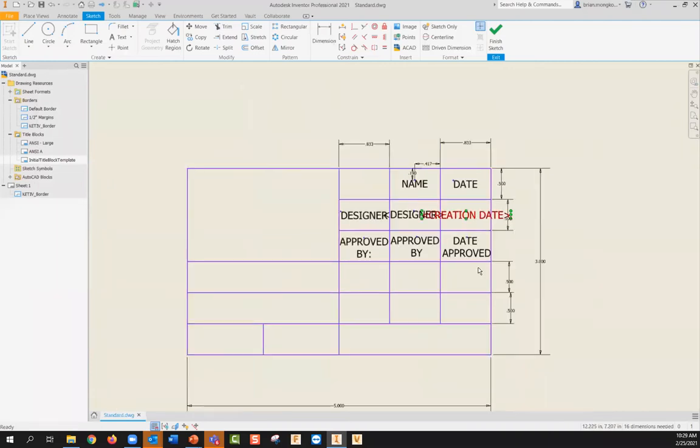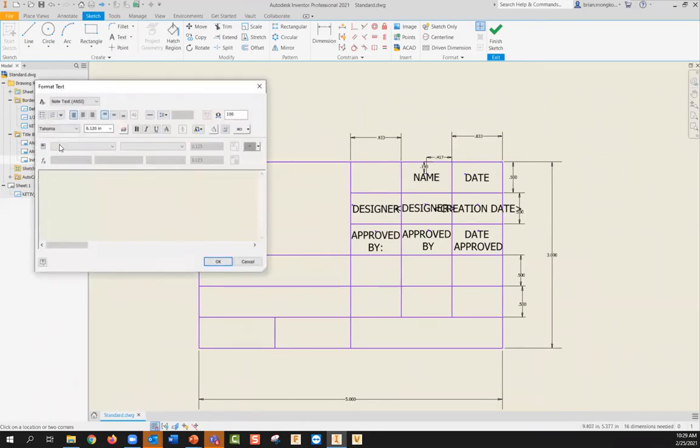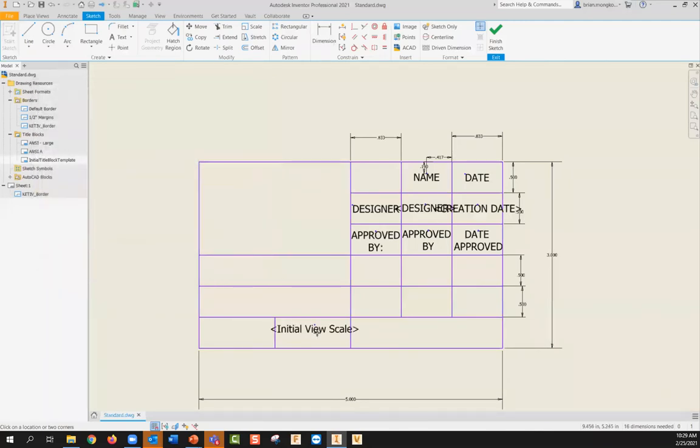And there we go. And we can also put in scale. Let me put in like 1 or 2 more text here. So this can be from the drawing properties. Oh, sorry. What was it? Sheet properties. Go ahead and drop that in. And that will be where I want to put my scale.